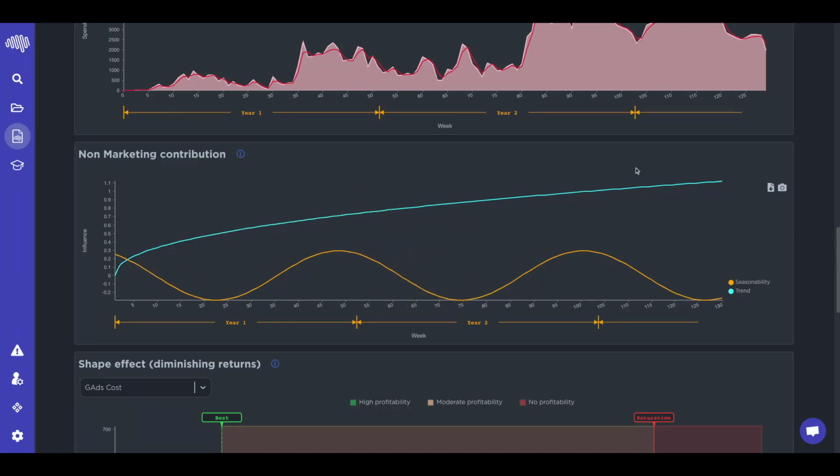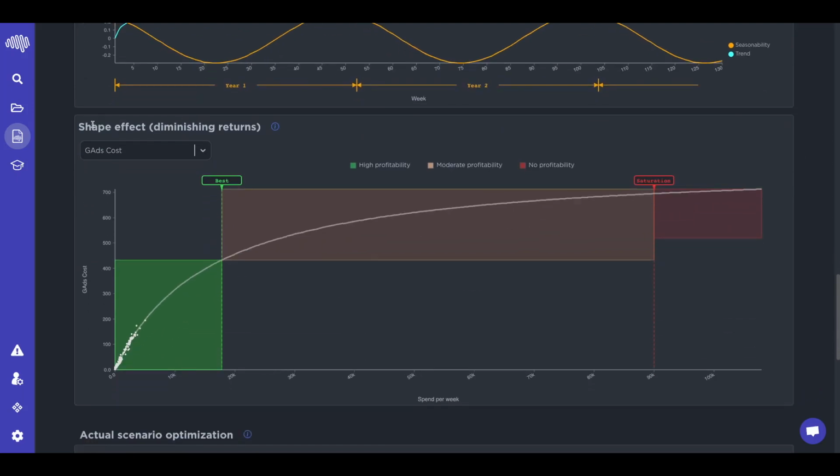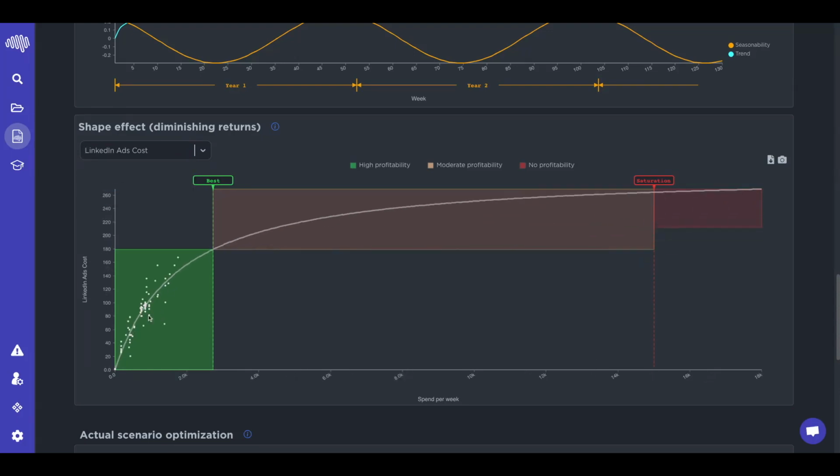Lastly, the model generates a graph showing the shape effect, or diminishing returns. It informs us about the point at which further investment in each channel will yield diminishing profitability. In other words, it indicates that although there will still be positive outcomes, there will be a saturation point where the results will not be as impressive as before. In this case, we observe that LinkedIn, for example, delivers similar results to Google despite a significantly lower investment.